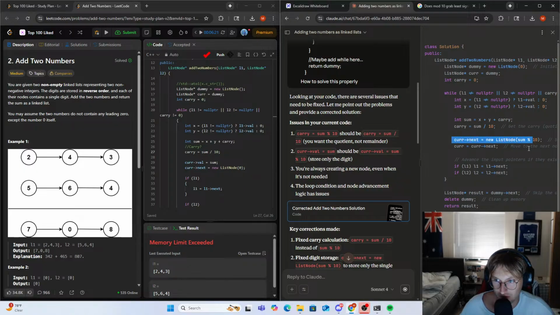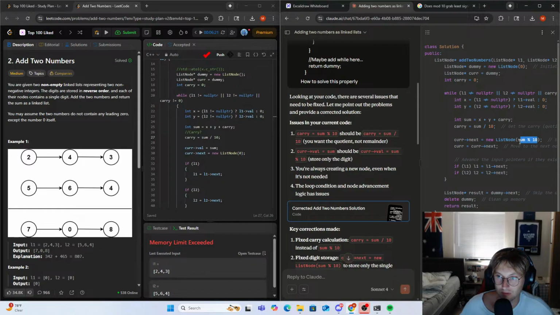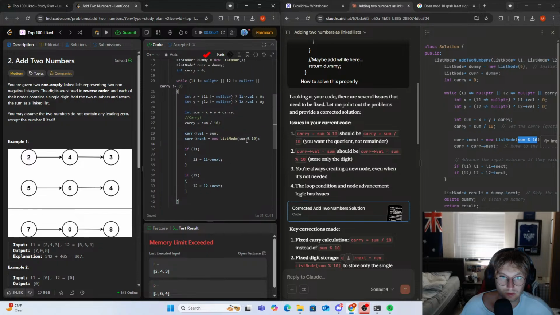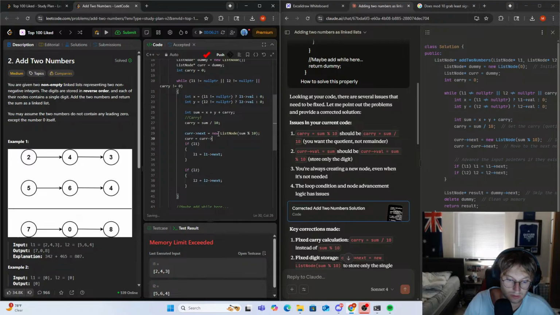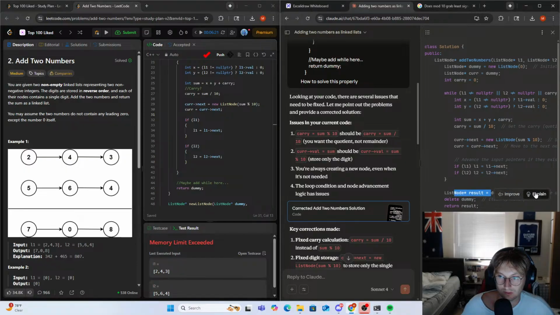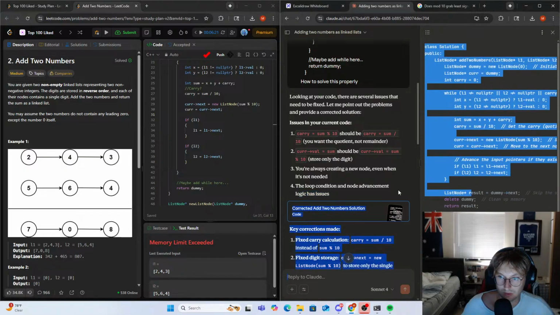Code on x is equal to list node modulus 10, right? Okay, because we're reversing it, right? Oh, whoops. X is modulus 10. We then want to move our cur. Cur is equal to cur next. We then advance. Skip the dummy node.